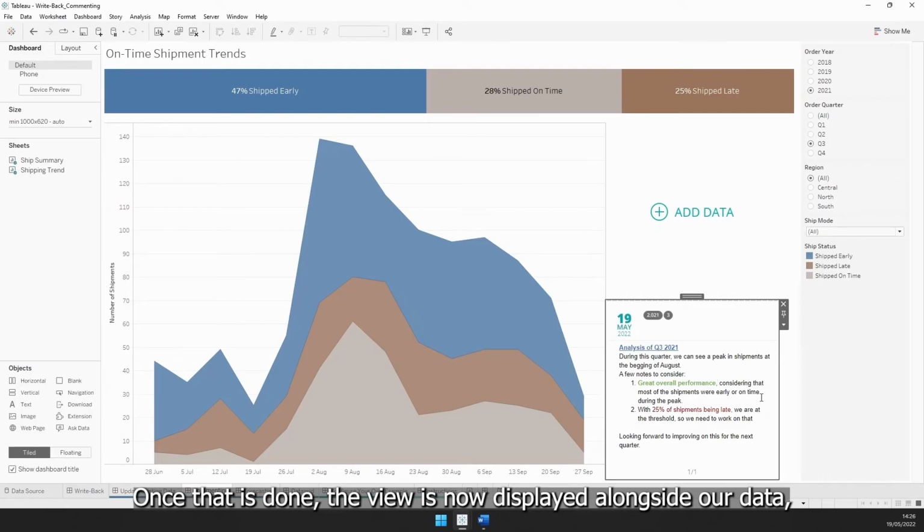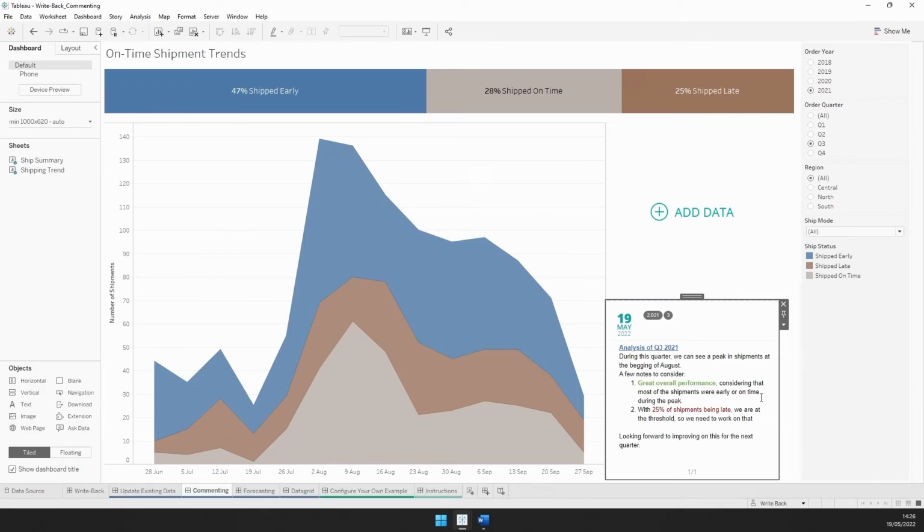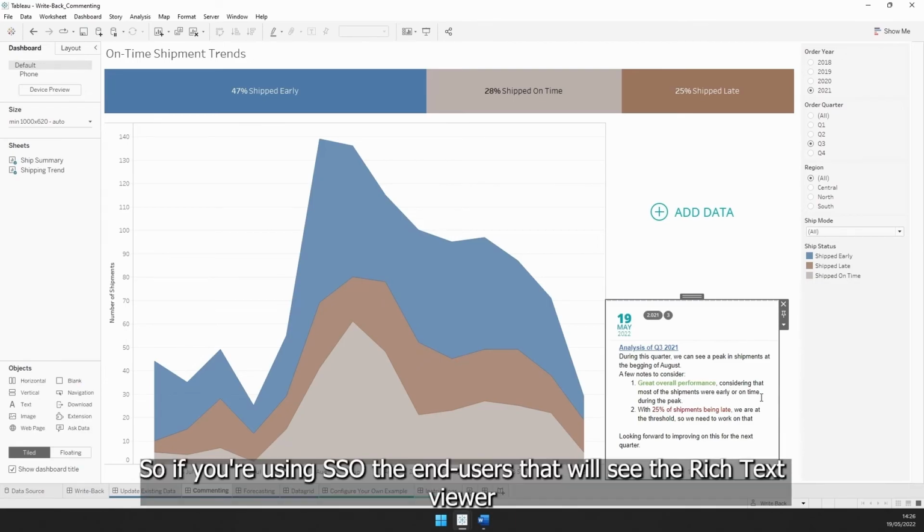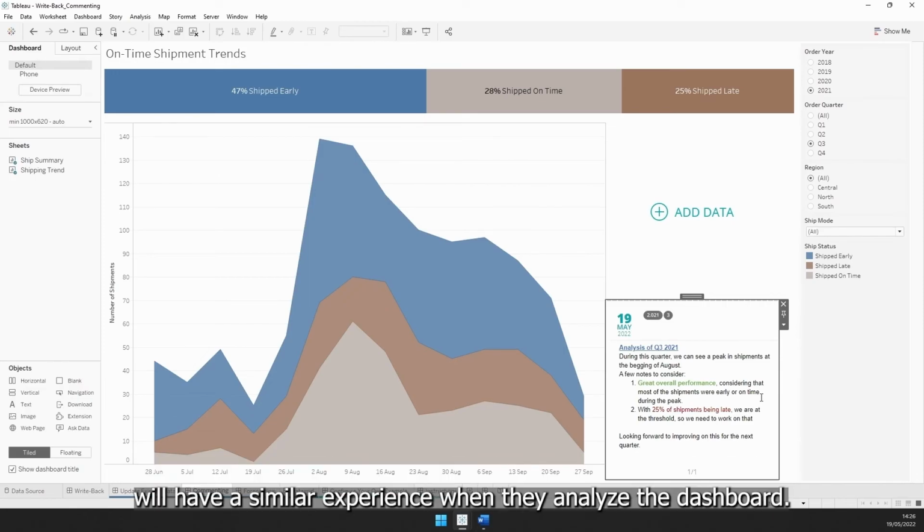Once that is done, the viewer is now displayed alongside our data, allowing us to have contextual information in a nicely formatted text. This will be visible to whoever is able to log in to Rightmake, independently of your Tableau permissions. So if you're using SSO, the end users that will see the rich text viewer will have a seamless experience when they analyze the dashboard.